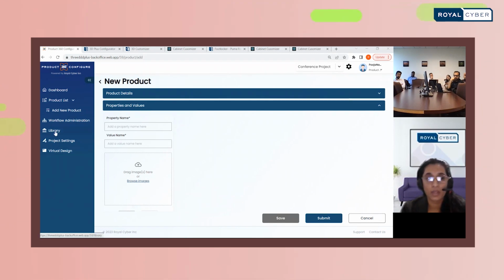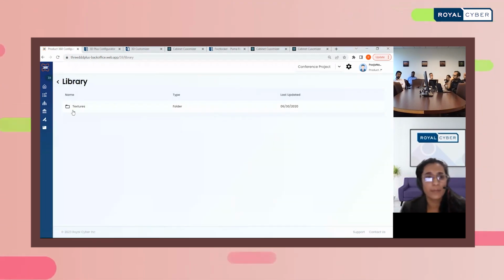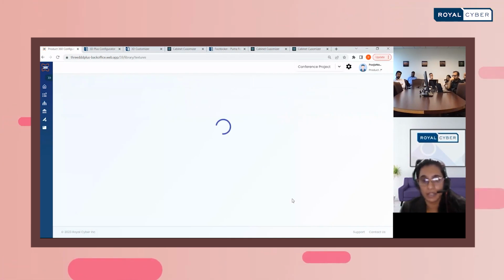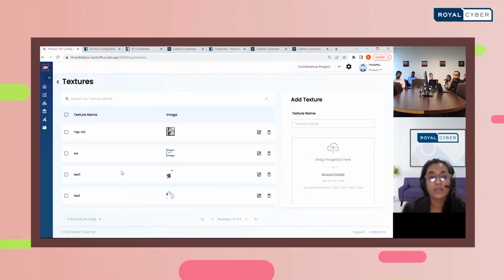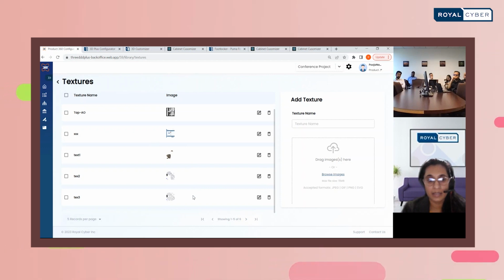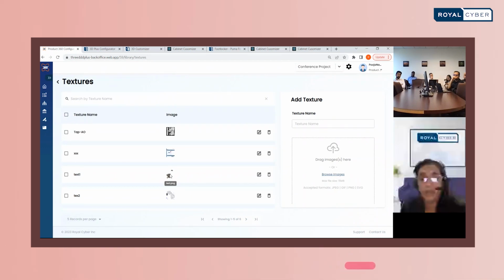Then again, I was talking about the library. For demo purposes, we have only added textures. These are the different textures that you can currently see, and they are all dummy textures. The main purpose of the library is that all the textures you add here form a kind of global library. So if you have multiple product requests with different textures added, all those textures will come over here.